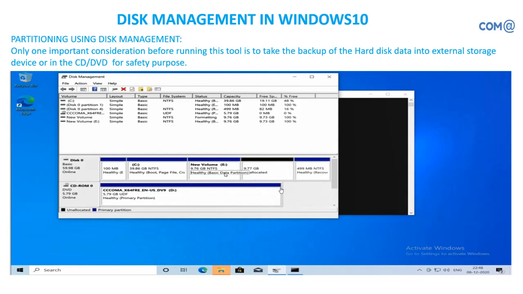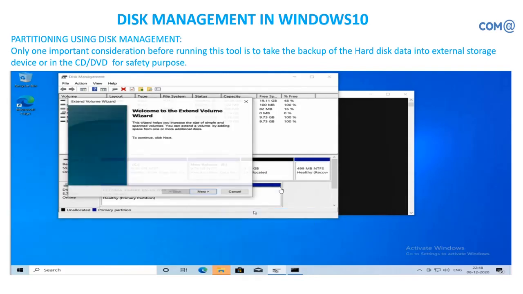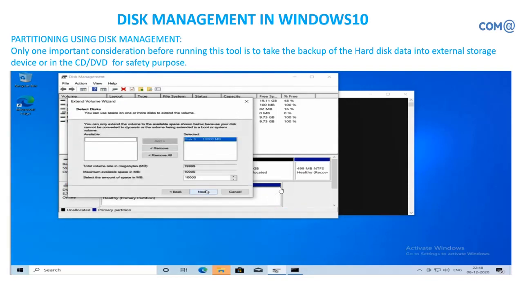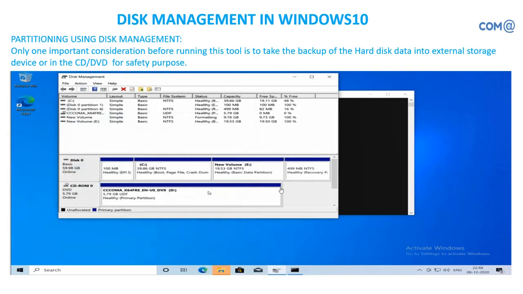So I'm deleting the last partition. I'm just trying to extend the volume. So there is free space available. What I can do is add it to the existing hard disk. So now two partitions merged as one partition.